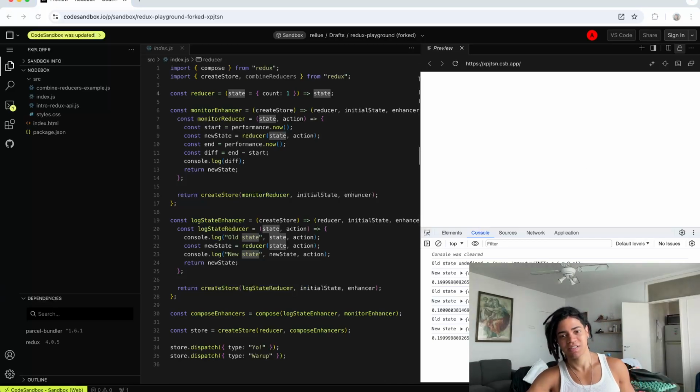So that's enhancers. And as I kind of alluded to before when we were asking and answering questions, apply middleware creates one enhancer out of a series of a chain of middleware. One of the useful ways to think about this is okay.